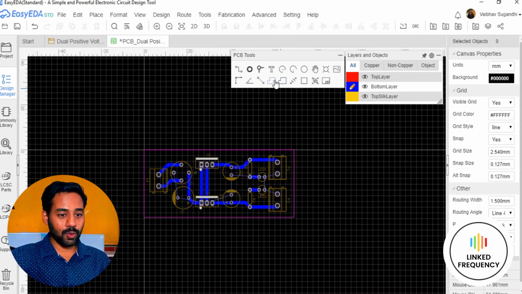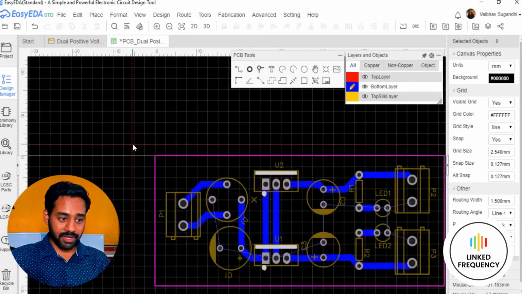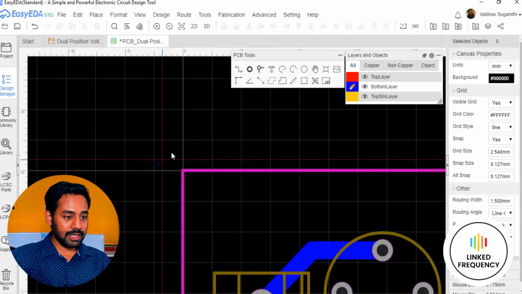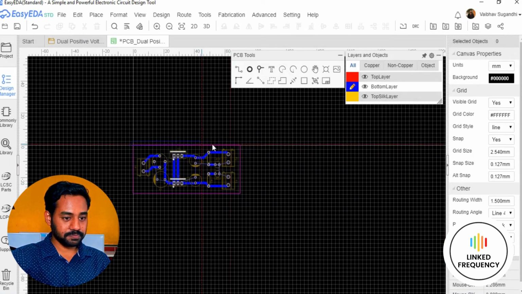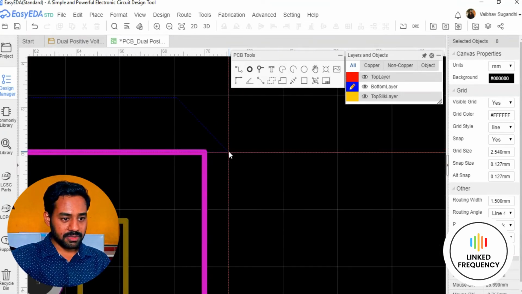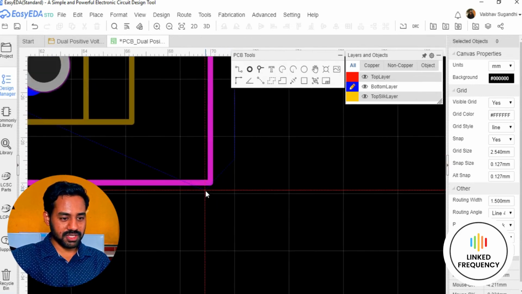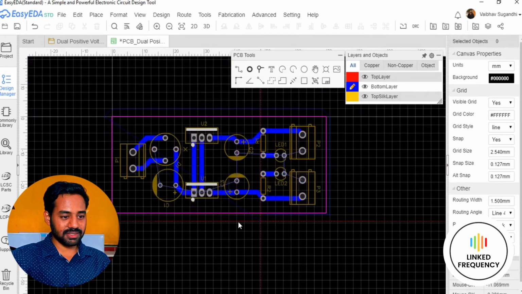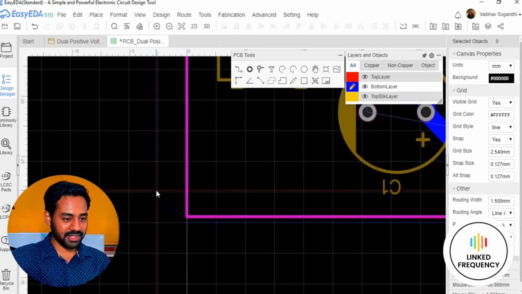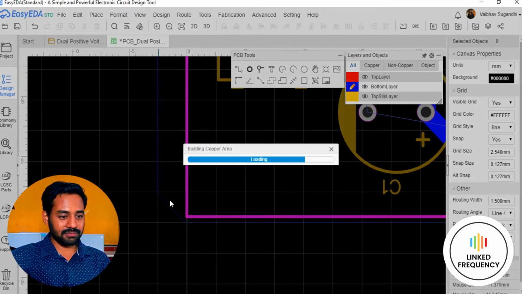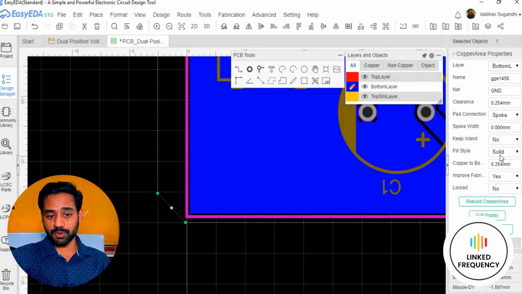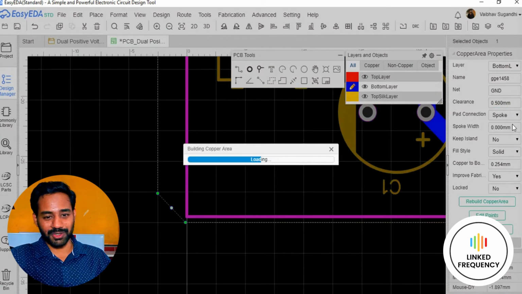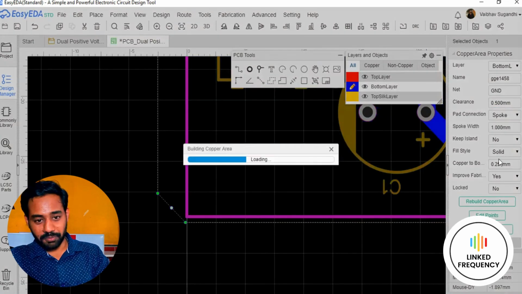Now I'll go to the copper pouring. I'll make sure it is a ground one, and I'll start pouring the copper here. Absolutely similar to the previous tutorial, so there is nothing special or different here. It's just a different circuit. The circuit and designators and all those things are different, but the procedure is exactly the same, because that's more important, right?